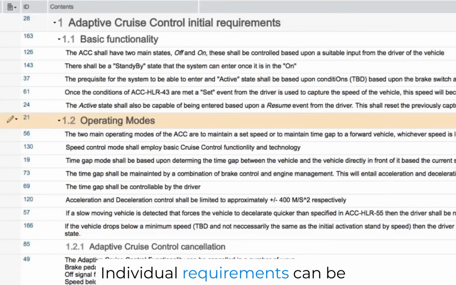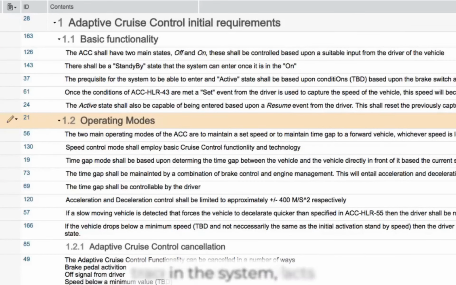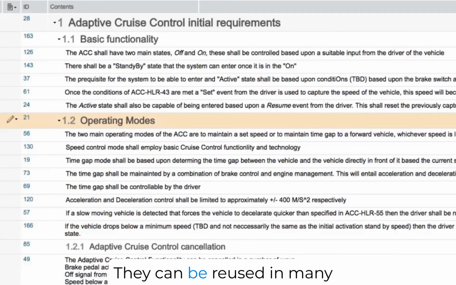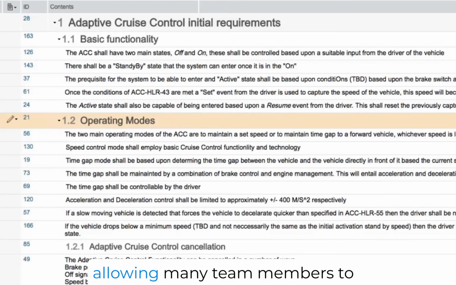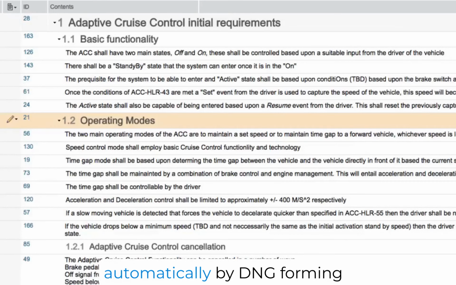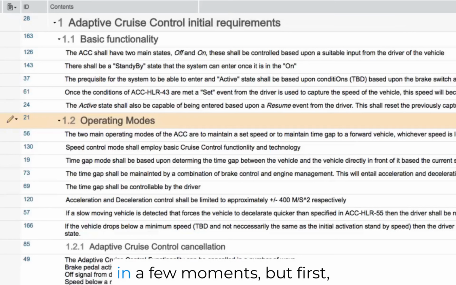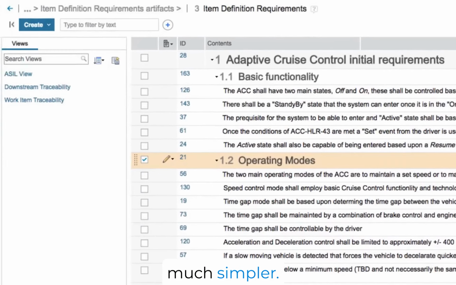Individual requirements can be traced to other artifacts in the system, such as work items or design elements. They can be reused in many different modules. They can be locked for editing, allowing many team members to work on the same document at the same time, and any changes are captured automatically by DNG, forming an audit trail. We'll see all of this and more in a few moments, but first let's see something much simpler.